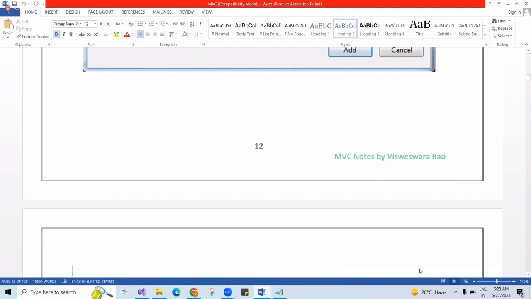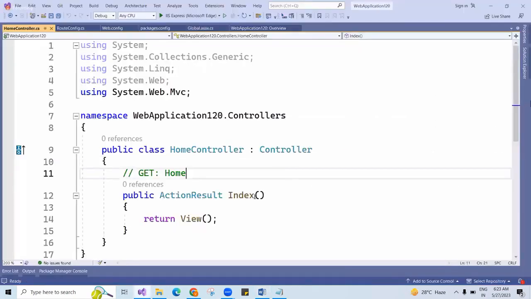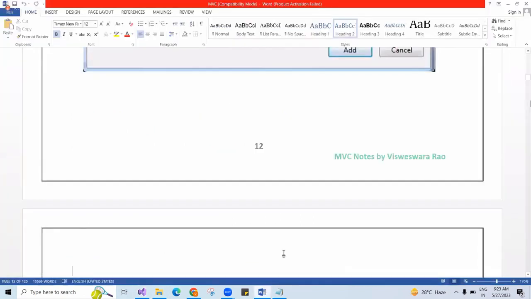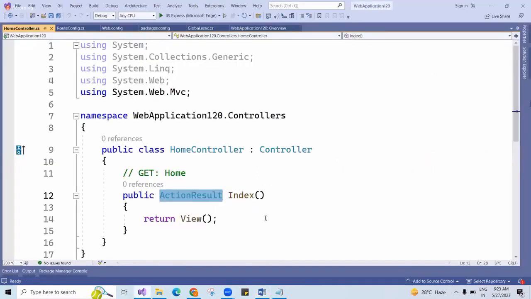So now we created the controller, and the default code of the controller will look like this. This is the action result. We'll see what an action result is in our next concepts. There is a separate concept for that, and we have some 13 different action results. I will explain each and everything.